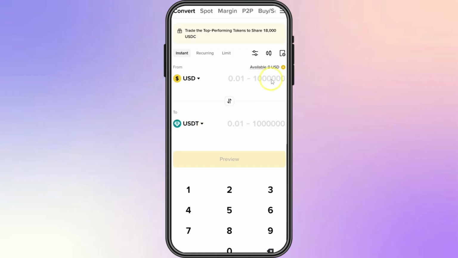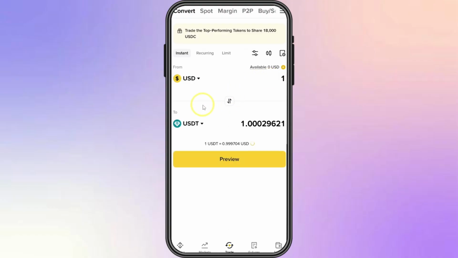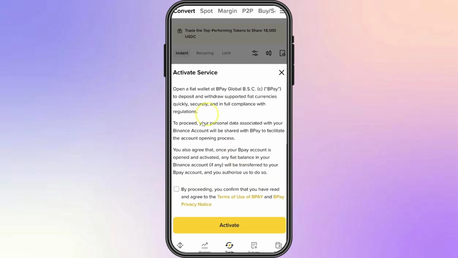Then next is simply enter the amount that you would like to convert and tap the preview button. So from here, you can read this message and tick the box, then proceed to click activate.